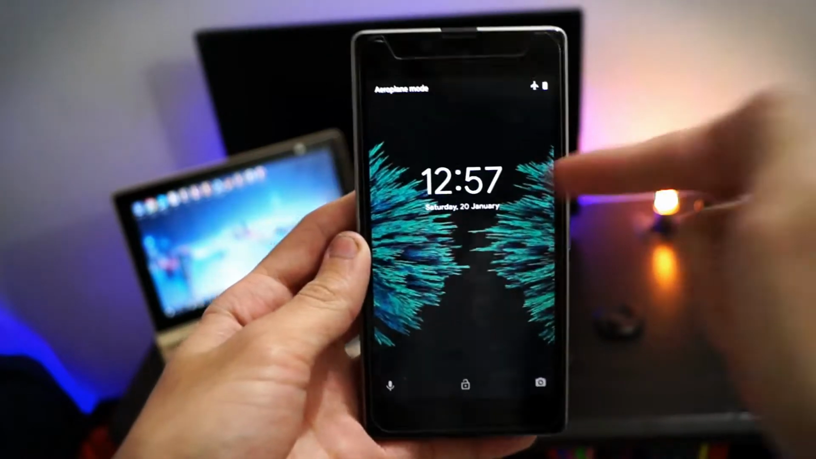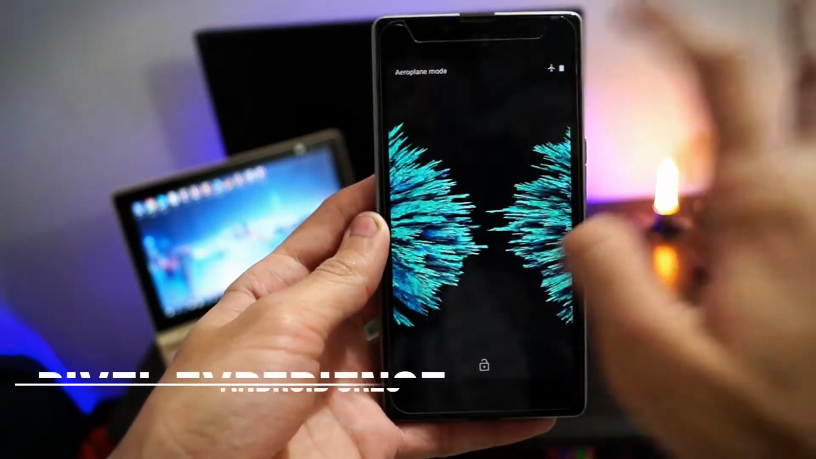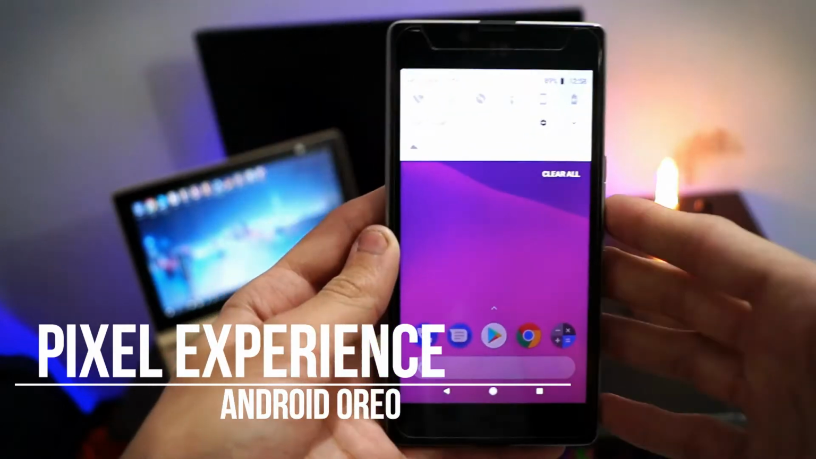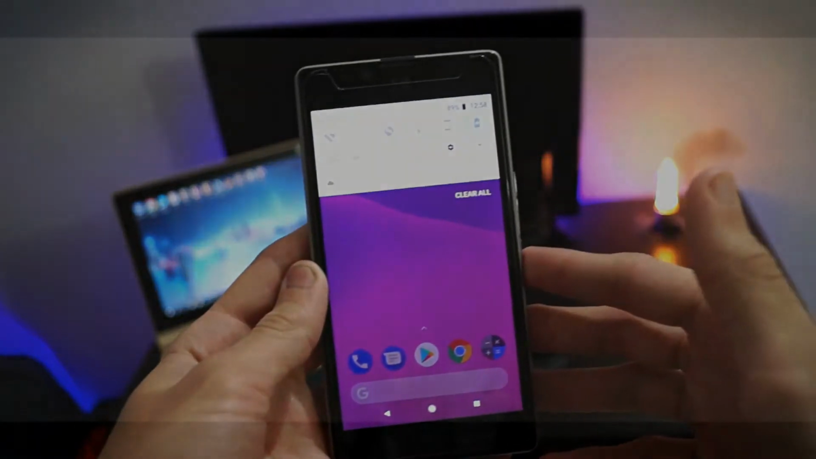So today in this video we are going to take a look at Pixel Experience ROM for our Yuphoria. So without any further delay, let's get started.